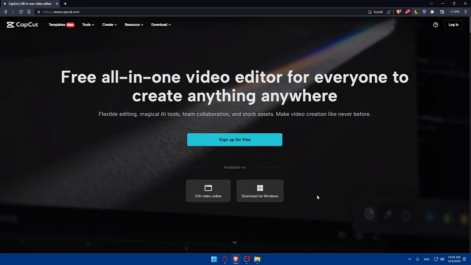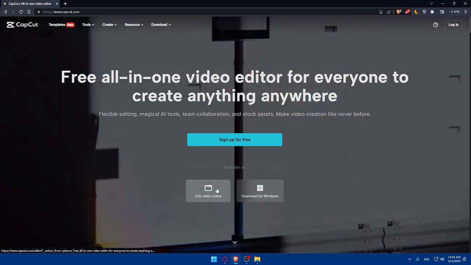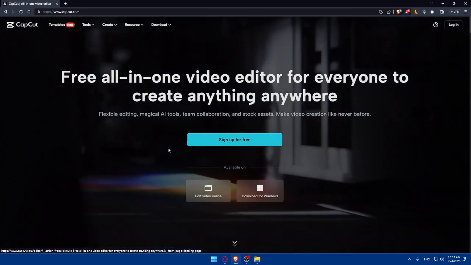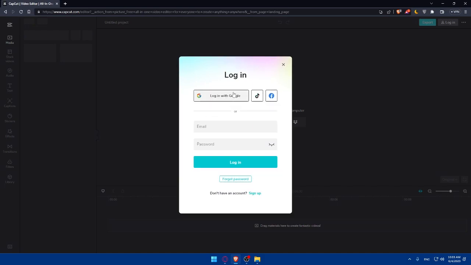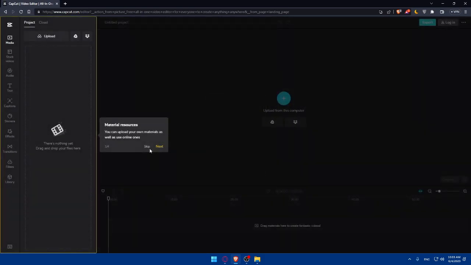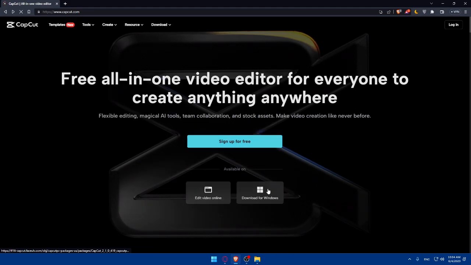And as you can see, let's just accept the cookies. You'll be able to download it for your Windows or simply start editing video online right away in the browser. Of course, in the browser editing, you'll not have a lot of options that will be in the application. So let's just skip all of this. If you don't want to download this, of course, you'll be able to do it here. But I prefer if you just go and install it from here.